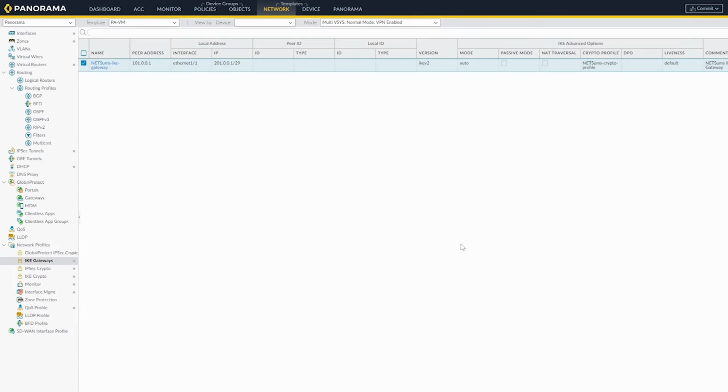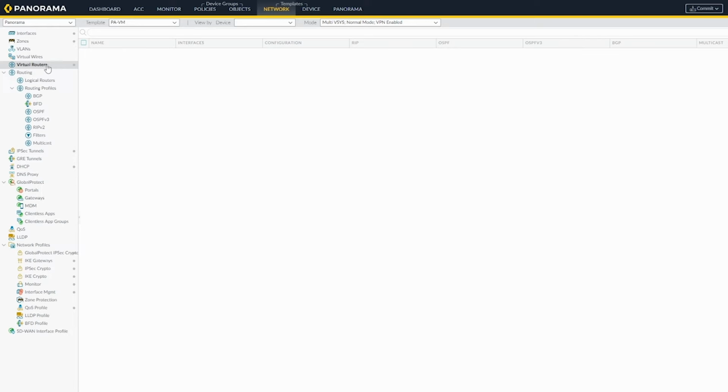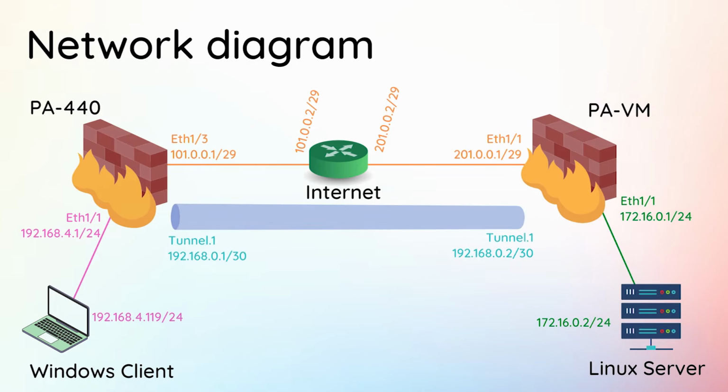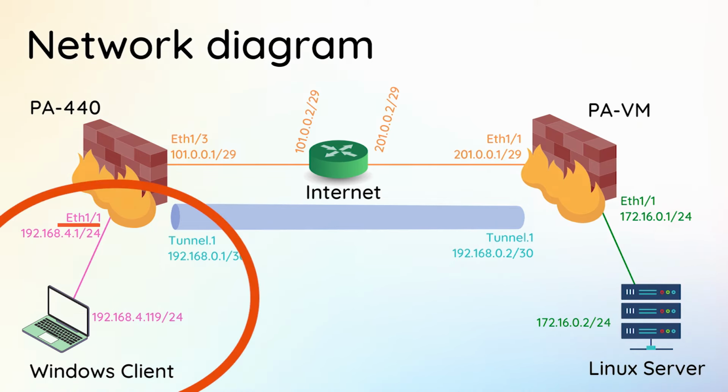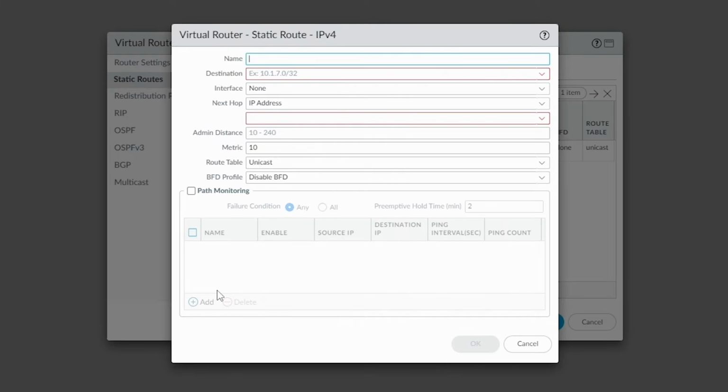Okay, so we have the VPN stuff configured. Now let's go to the routing configuration. Virtual routers, and I click on my default. And then I have to enter a static route. I'm going to enter a static route for the network 192.168.40, which is the network that I want to reach on the other side.